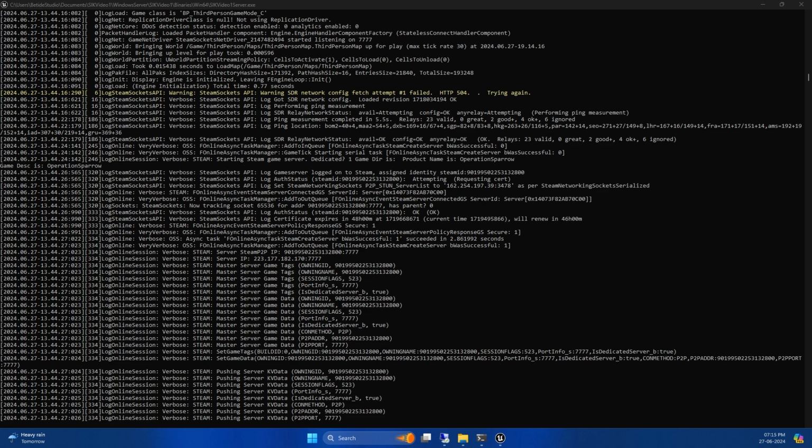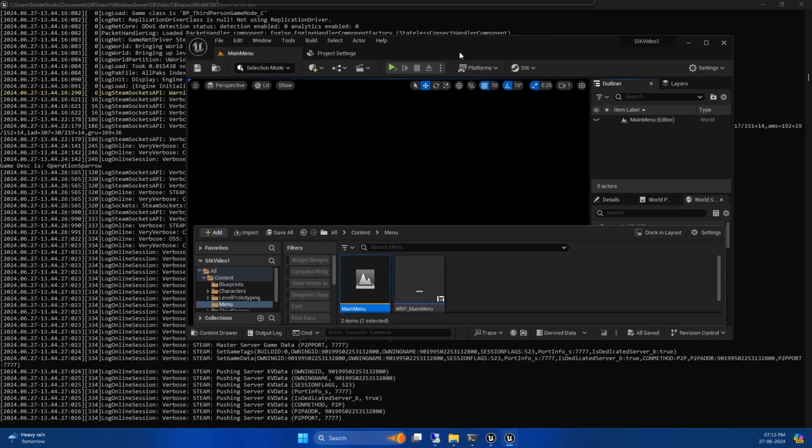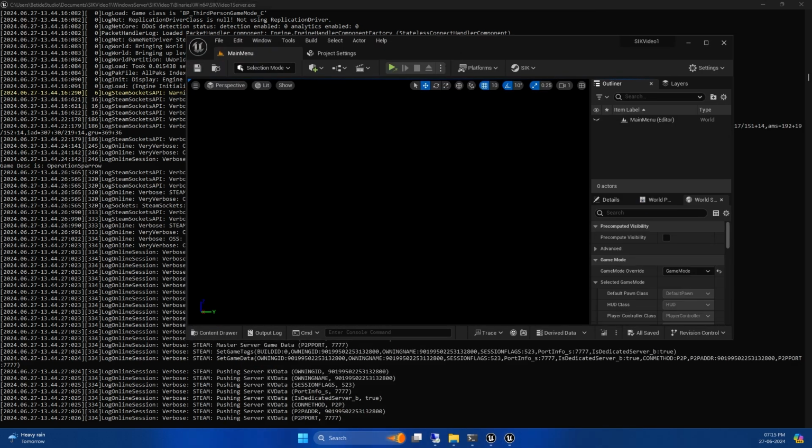So as you can see, it says it has a P2P ID, right? The server data shows that. So we can connect to the server using this. So that's not an issue. Let me show it pretty quick. So this is my editor, play.